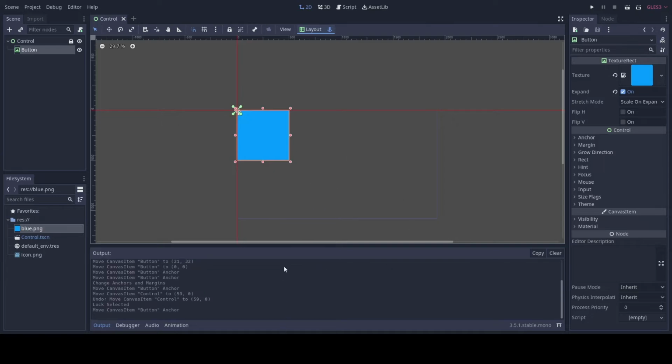Now let's run this project. Let's now try and resize our project that we just ran. And you see that the blue square isn't changing in size and is anchored to the corner of the project.